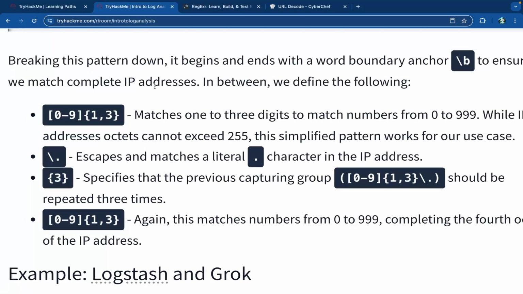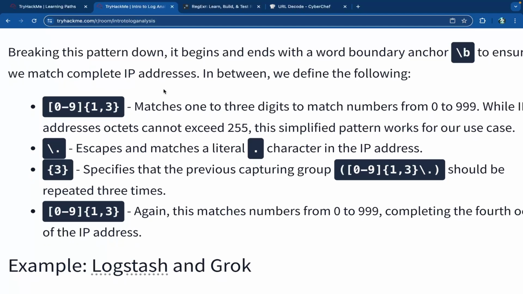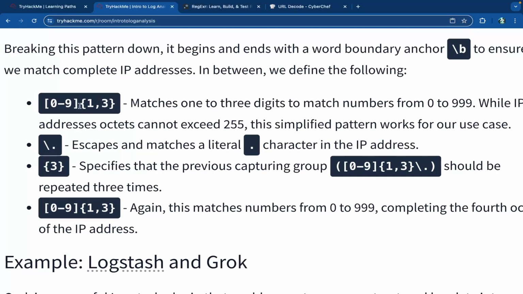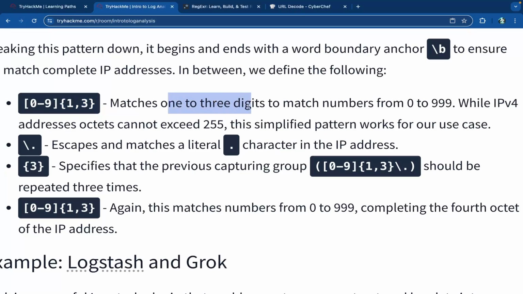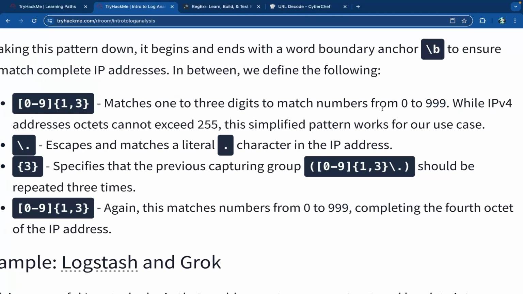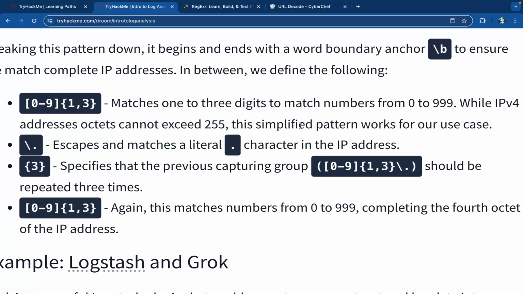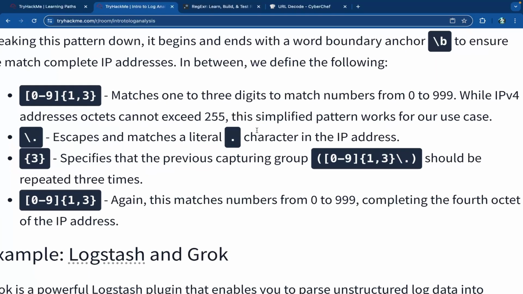So breaking the pattern down, it begins and ends with a word boundary anchor to ensure that we match complete IP addresses. In between, we define the following. So you have 0 to 9 in brackets, and then you have 1 comma 3 inside the squiggly brackets. So it says match 1 to 3 digits to match numbers from 0 to 999, while IPv4 addresses cannot exceed 255. This simplified pattern works for our use case.